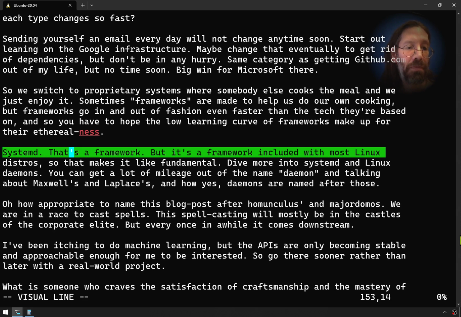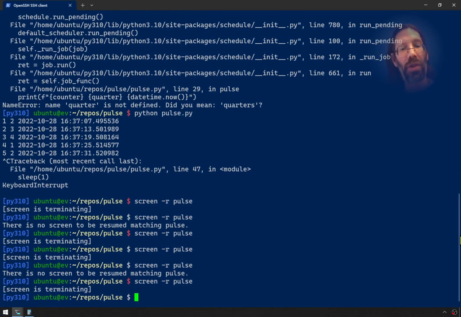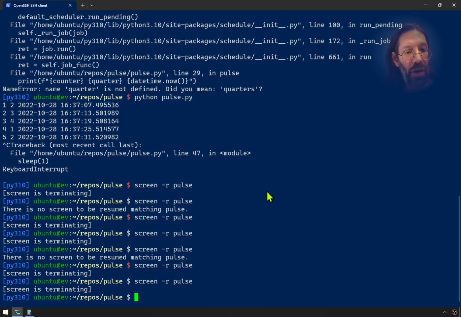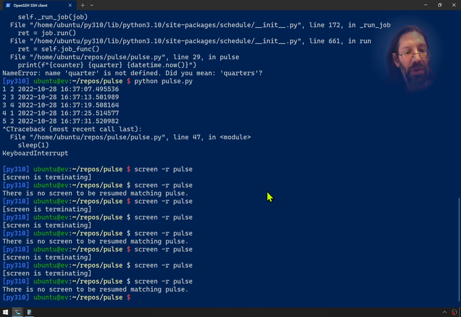System D, the thing that we're doing the scheduling with over here, right? When I go in here, that thing that keeps restarting. Oh, what did I do there? Screen R, pulse screen is terminating. Screen reattach pulse.